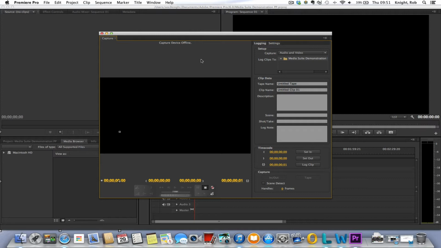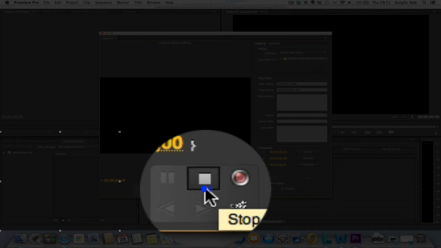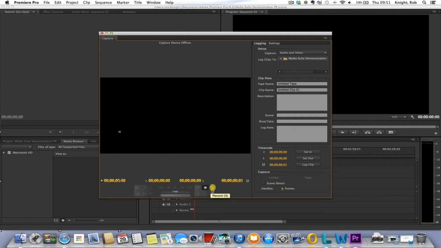The simple process of recording video into Adobe Premiere Pro from the camera in the Media Suite and the audio as well is a very simple one. It's been set up for ease of use for anybody coming into the room. The first thing you'll notice when you look at the capture window, if we look down the bottom here, you've got two buttons. You've got a stop button and you have a record button. As you can imagine, these two buttons are going to be the key buttons for stopping and starting your recording.